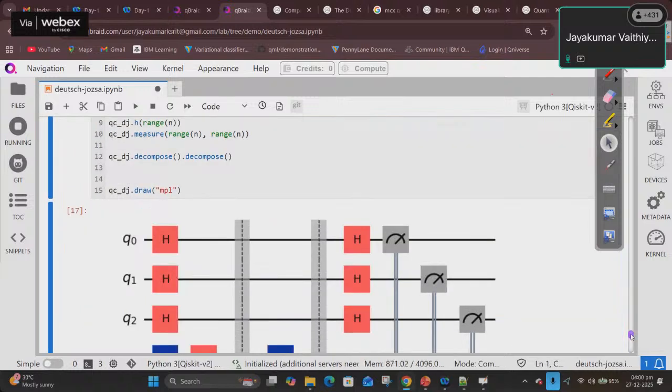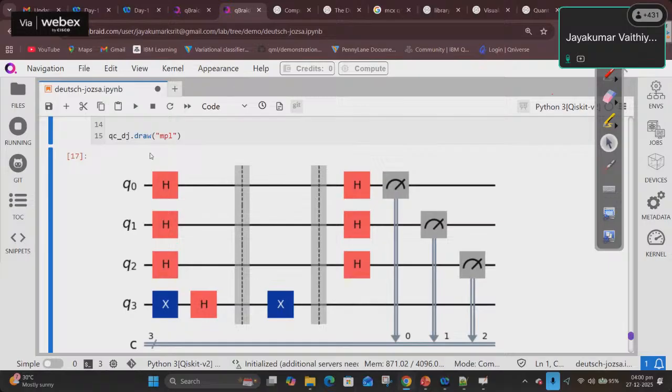So look over here. We implemented the Hadamard gate for all qubits. Only for the last qubit, we implemented the NOT gate before that. So all these are state 0, and this is state 1. Then we implemented the Hadamard gate for all qubits.